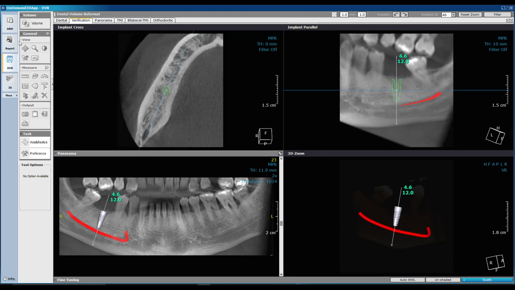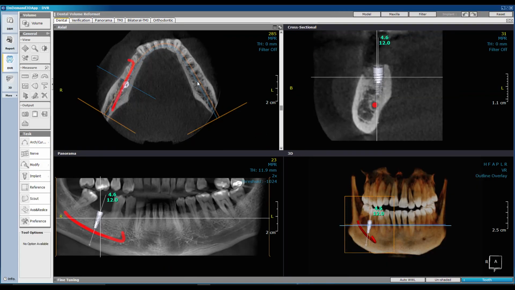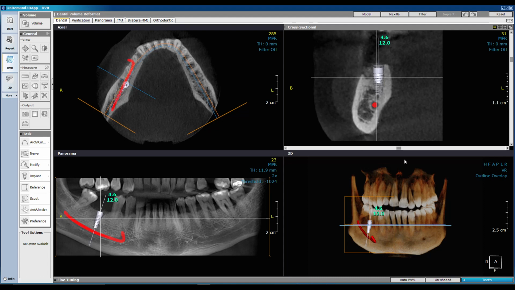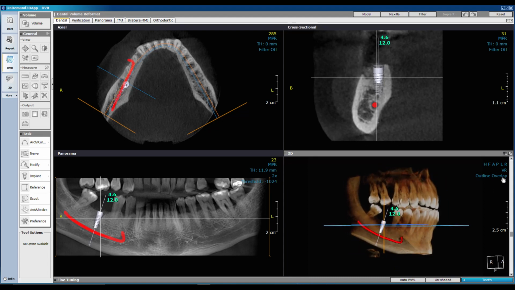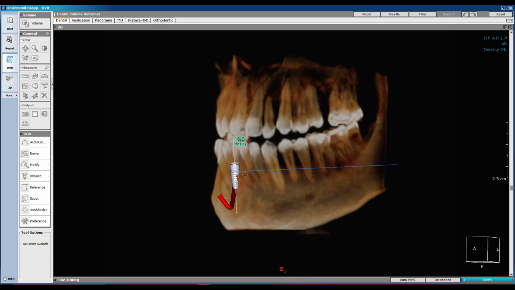So now we go again to our default module, which is dental. Here we can see the implant on the 3D image. We can check the implant from three-dimensional aspect.